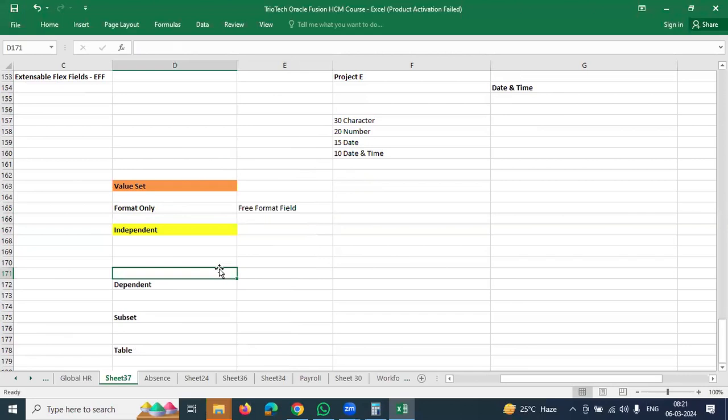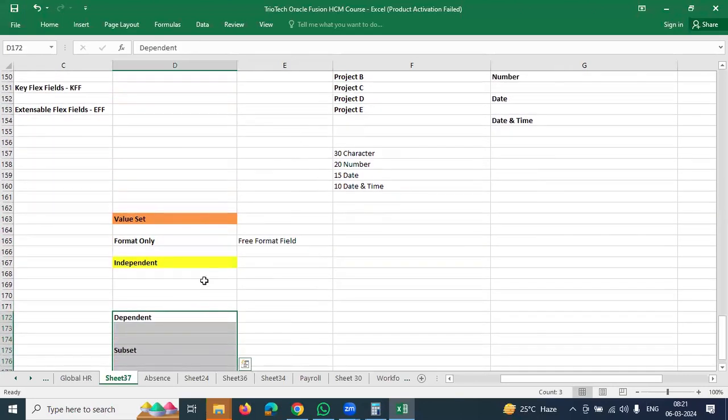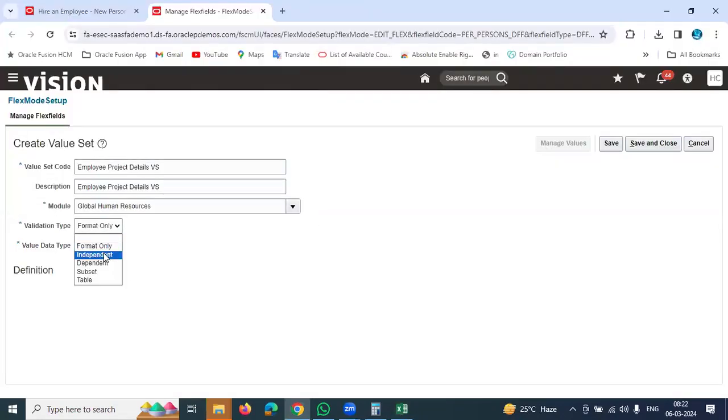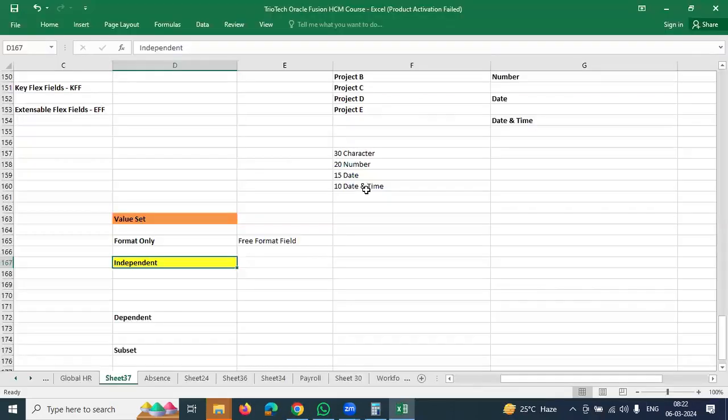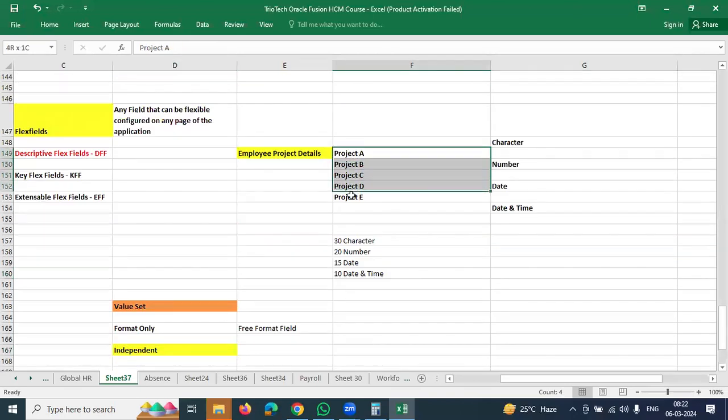Independent type of value set. What are dependent, subset, table? I will tell you in tomorrow's class. Now I am completing with the independent type of value set, team. If I go with the independent type, team, this manage values will be enabled for me when I am creating a value set, I can add all these values in that, team.